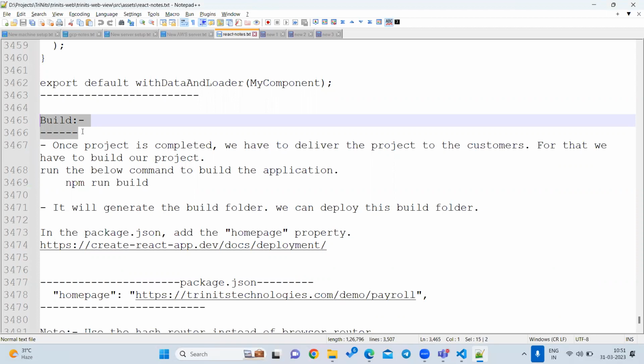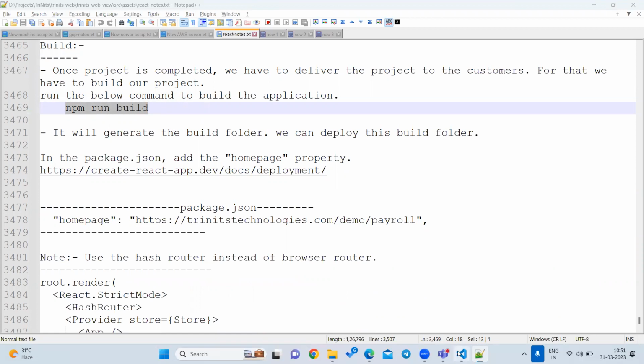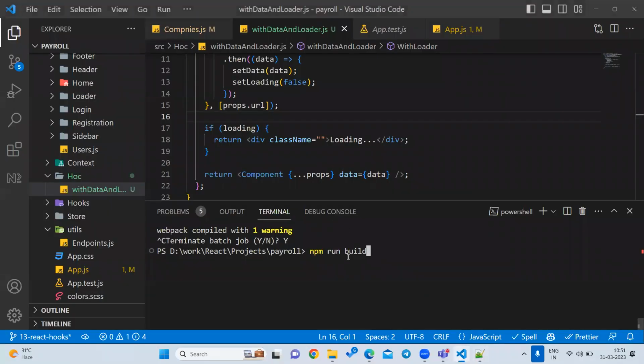So once our project is done, we have to do a build. What the build will do is generate files from our project. We no longer need to run npm start and open localhost 3000. We are not going to do it like this. Once the project is completed, we have to run a build command. What is the command name? npm run build. Go to your project, wherever you are working on it, and run npm run build. It is going to generate a build.